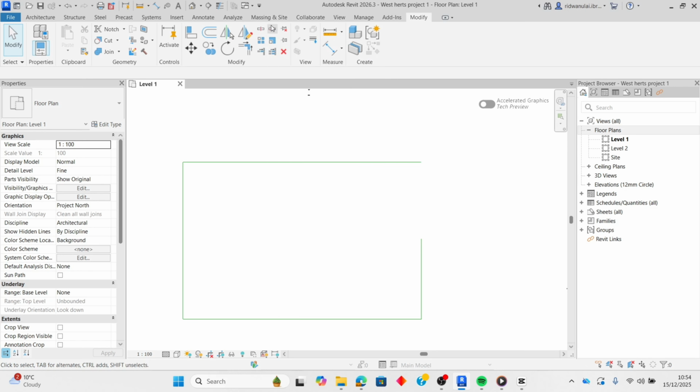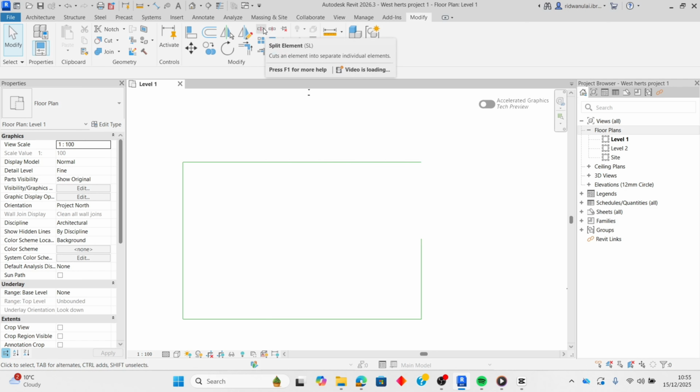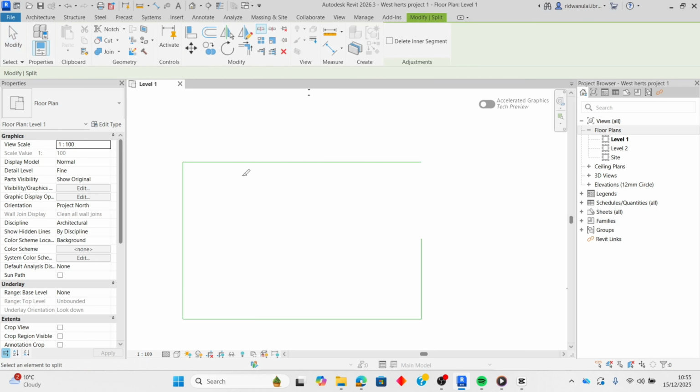So the split is used to cut elements into two. When we start working on drawings, we are going to know how to use all these things. It's just for you to have an idea of how they are used. So here, we want to cut through here, cut through there, cut through here again. I click on enter.